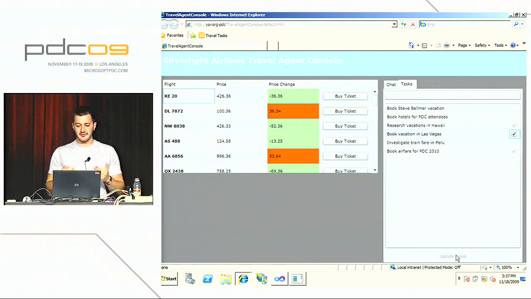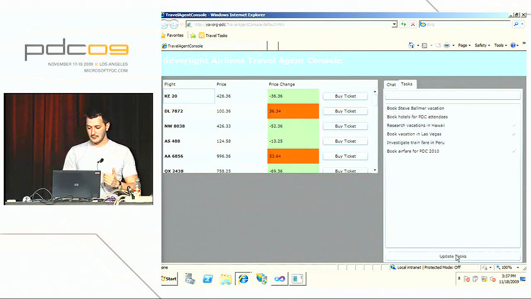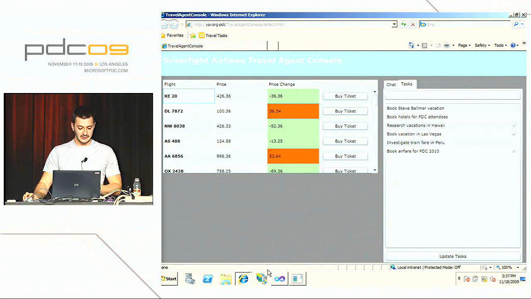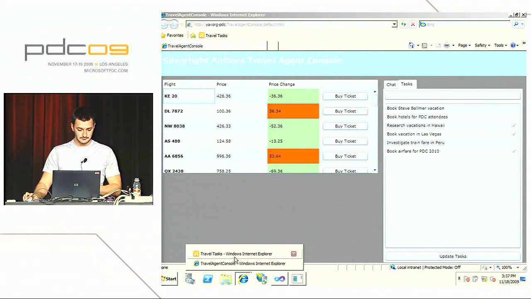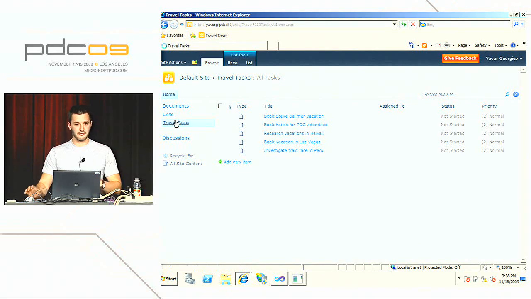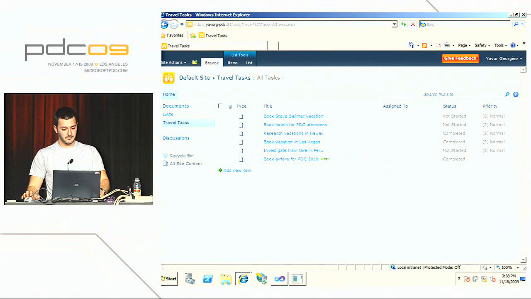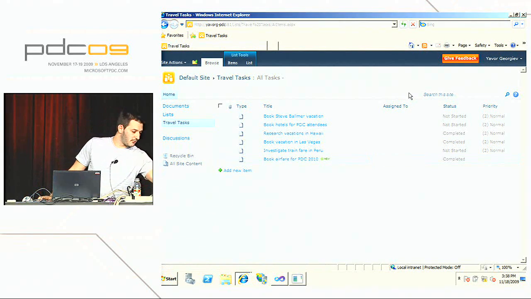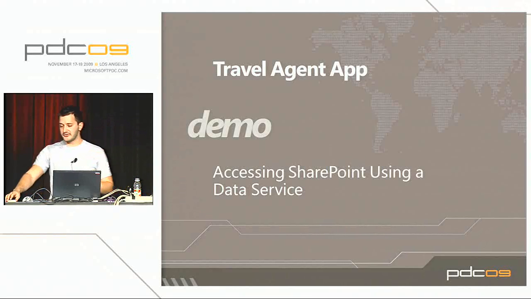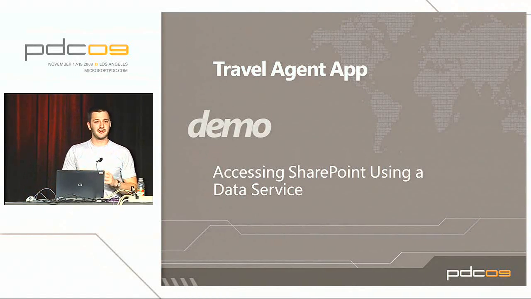Now to actually verify that this went through, let's go back to SharePoint and check that list. See, I just refresh the page, and the new task that I added pops up right here at the bottom. And then some of the tasks got marked completed. Great. So what we just saw is talking to SharePoint via the data service that it exposes.